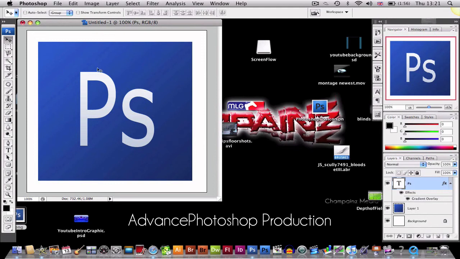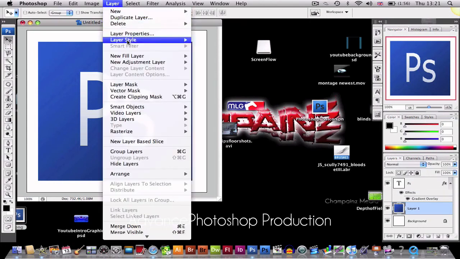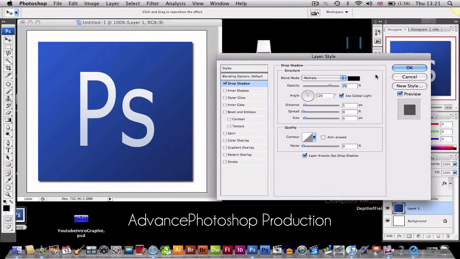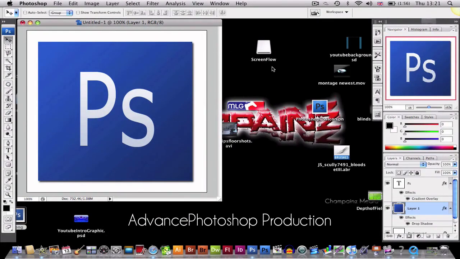Right, there's one more thing we still need to do. Click on layer 1 and go to layer style and add a default drop shadow. So all the default settings, click OK. Now that is the Photoshop CS3 icon.